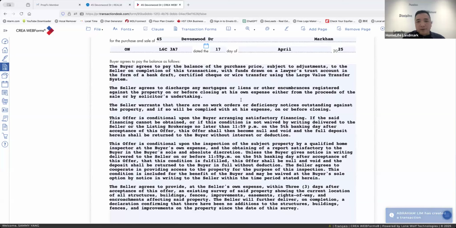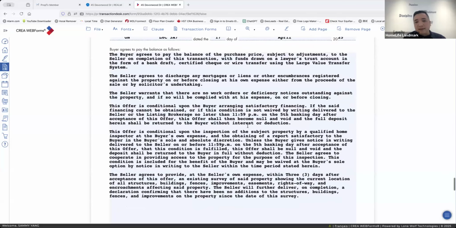Balance. So on the closing, the lawyer will do the adjustment based on the price and most of the things on the closing, and you have to pay the balance. Seller will discharge the mortgage, there's no lien, no mortgage on the title on the closing date. Seller warranty, there's no work order, everything should be a clean title.